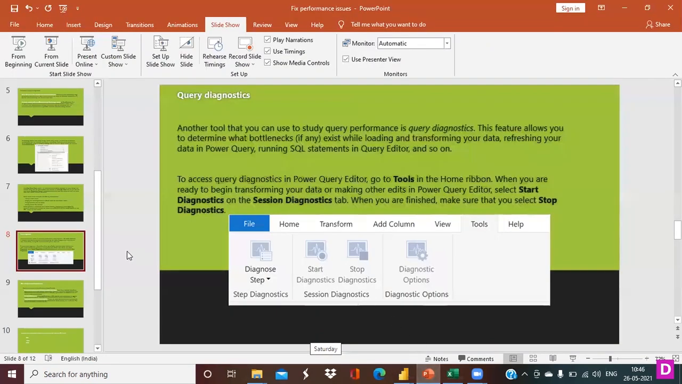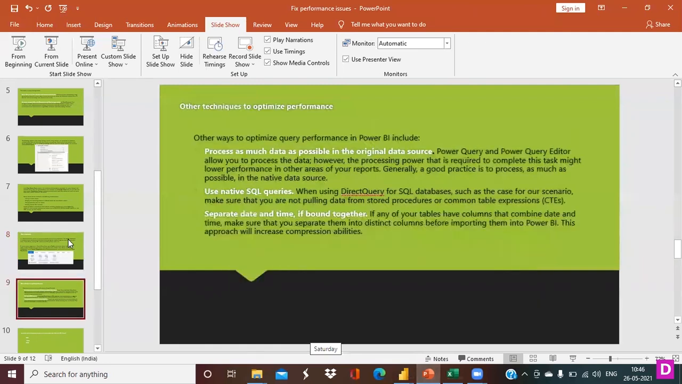So if we go back here, that's what this slide is all talking about. I'll request you to go through these points. Some other techniques to optimize the query performance, apart from the query folding, apart from these three options of column distribution, column profile, and column statistics. Apart from that, what other options do we have when we are loading the data, when we are connecting to the data source, which we should take care of? So these are three other points as well, which you should take care of.